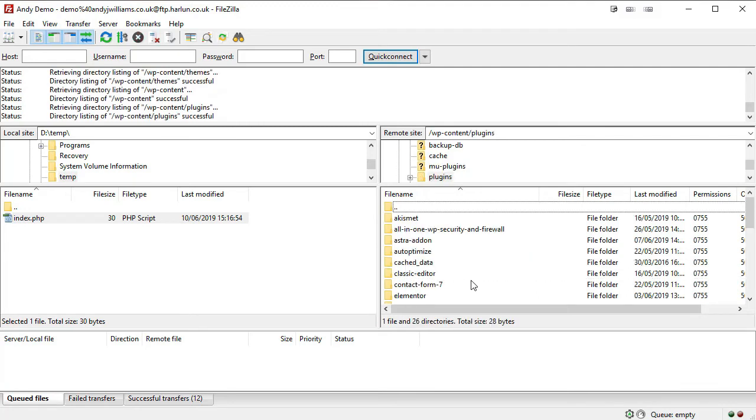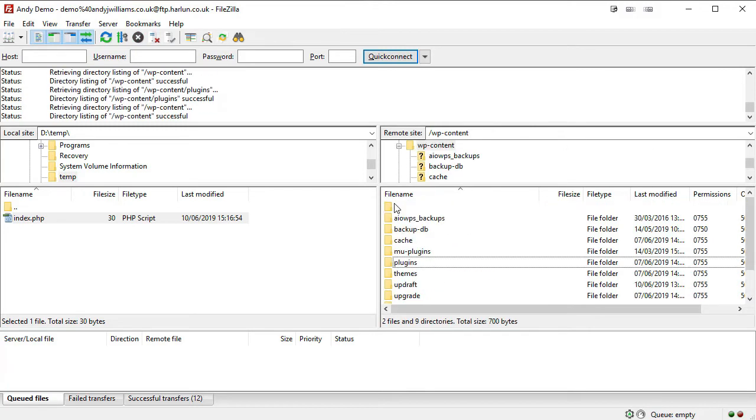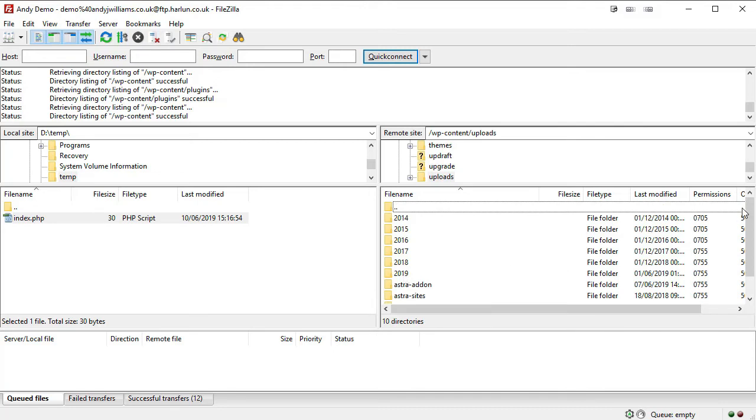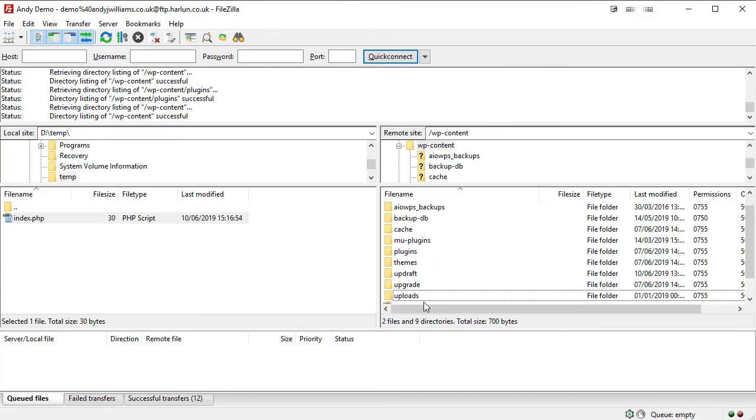Similarly, plugins. If I look inside the plugins folder, I can see there's lots of plugins installed. These are things that I have installed myself. Therefore, you can count those as user-generated content, themes and plugins. Then the uploads folder. These are things that I've uploaded through the media library. You can see that these are organized by date. So they're all stored inside there as well.